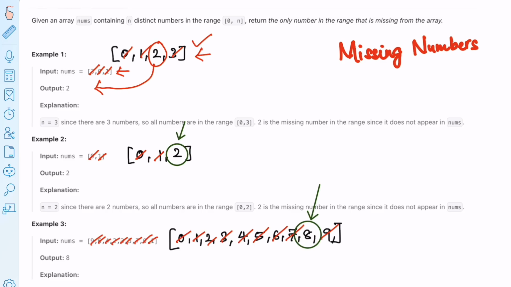Similarly, in this example, if we take this range and strike out all the elements, then we are left with only 2. So, 2 is the answer. Similarly, in this array as well, 8 is the missing element, so that's the answer.